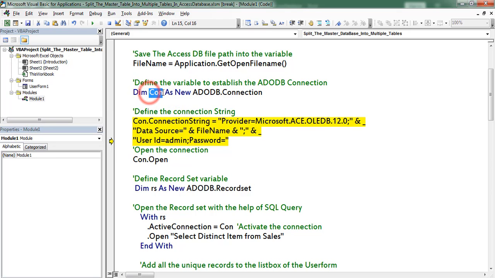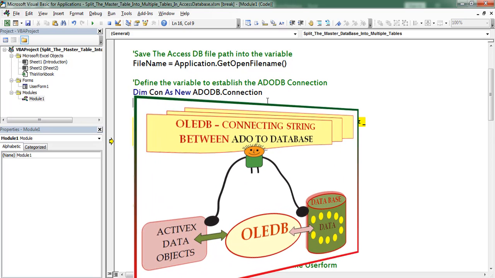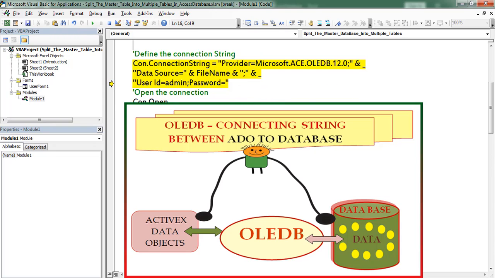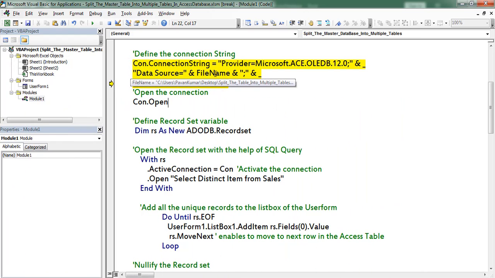Thereafter, I created a variable and the data type is new ADODB.Connection. This variable is useful to establish the ADODB connection. After that, I am defining the connection string. This is the provider name. Data source is where I placed file name here. This is the complete path of the Access database file. Now I am opening the connection.